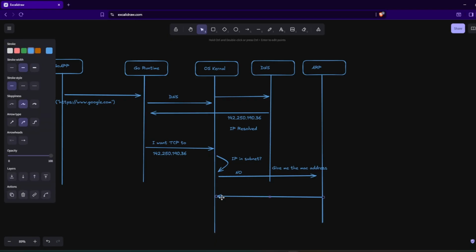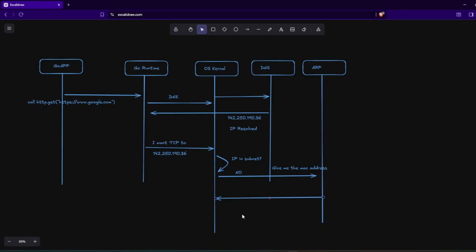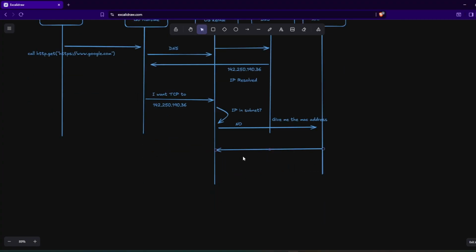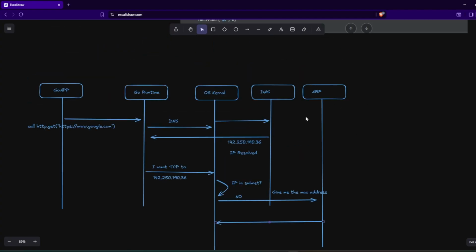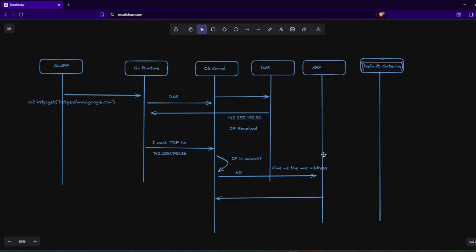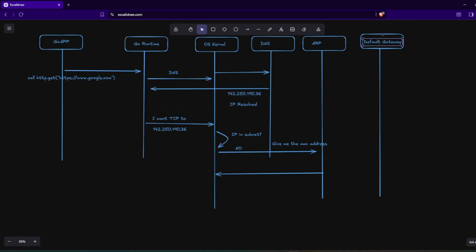Okay, I hope it is not becoming overwhelming for you. I'm just trying to go as slow as possible. So now that we have the MAC address, the next part is our default gateway, or our router.